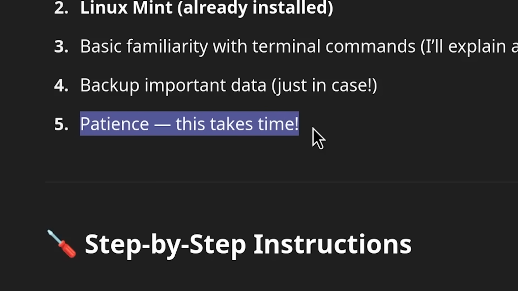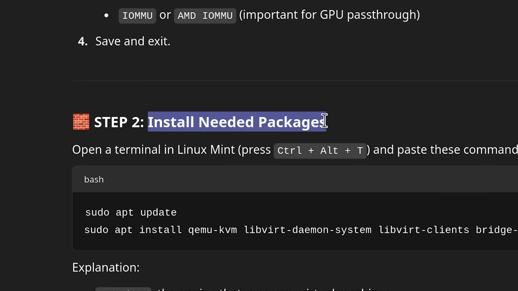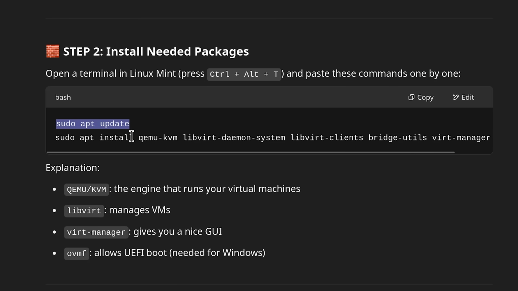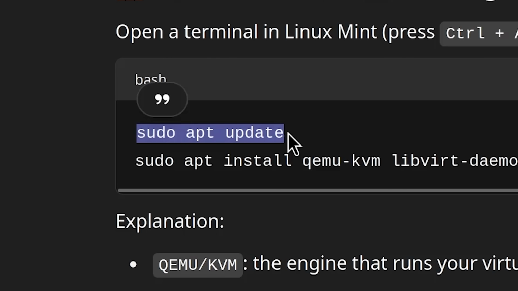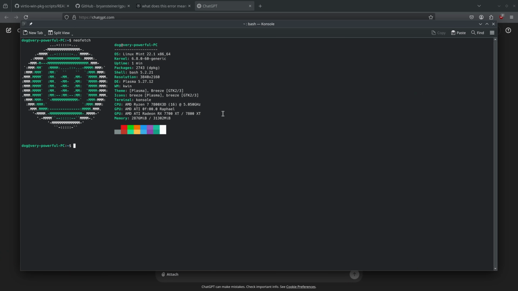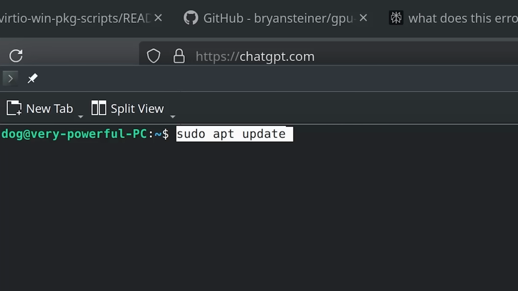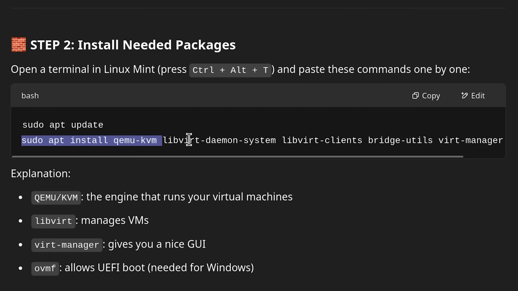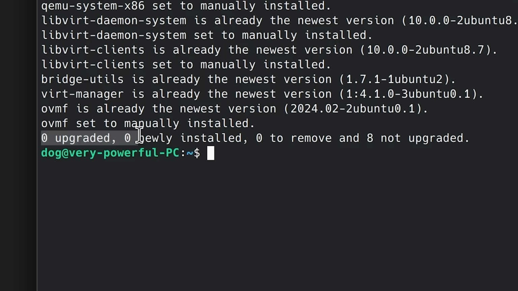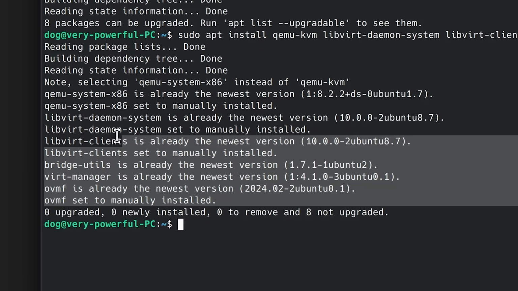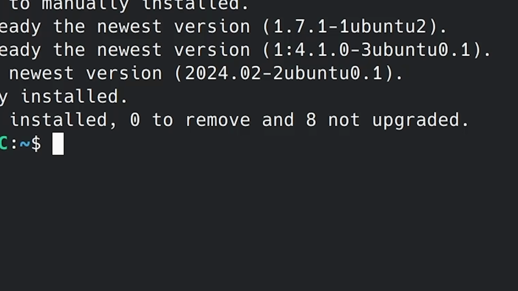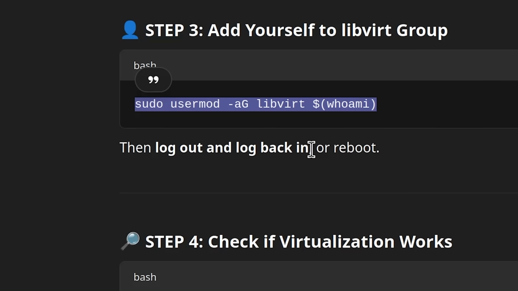What you need. Patience. This takes time. Step 2, install needed packages. Open the terminal and paste these commands. Should I do that on top of everything that I've already done? Maybe. Okay, let's just do it. I hope somebody got that reference. Sudo apt update. First command. I typed in the wrong password. The wrong password again. There it is. And then all of this. 0 upgraded, 0 newly installed, 0 to remove, and 8 not upgraded. So I had everything installed already. Cool. Add yourself to libvirt group. Paste this in. Beautiful. Then log out and back in or reboot.